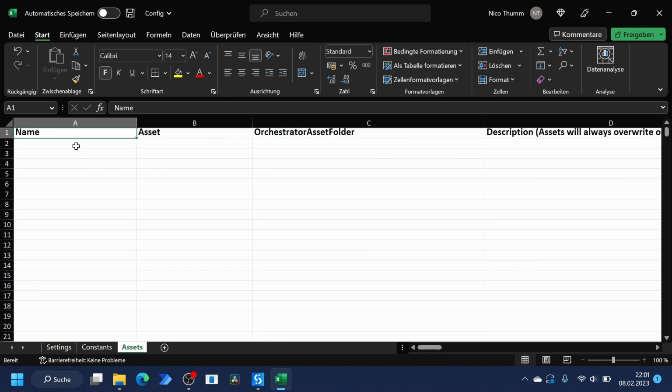In our assets worksheet, we can store assets that we have in Orchestrator. So if we do that, we just have to give the name of the asset here, and then the ReFramework is automatically going to retrieve all assets defined here from Orchestrator in the initialization stage and add them to a dictionary from where we can use them.